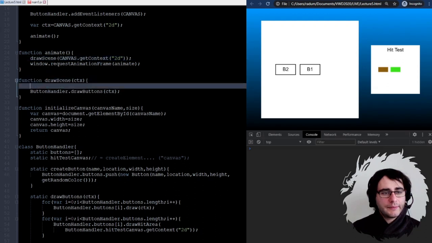Okay. And before drawing the buttons, I should also clear the canvas. Otherwise, the buttons are just going to be drawn on top of each other. And if they move for some reason, then that's not going to look good. So let's have clear rect here. We did this many times. So removing first the previous buttons.